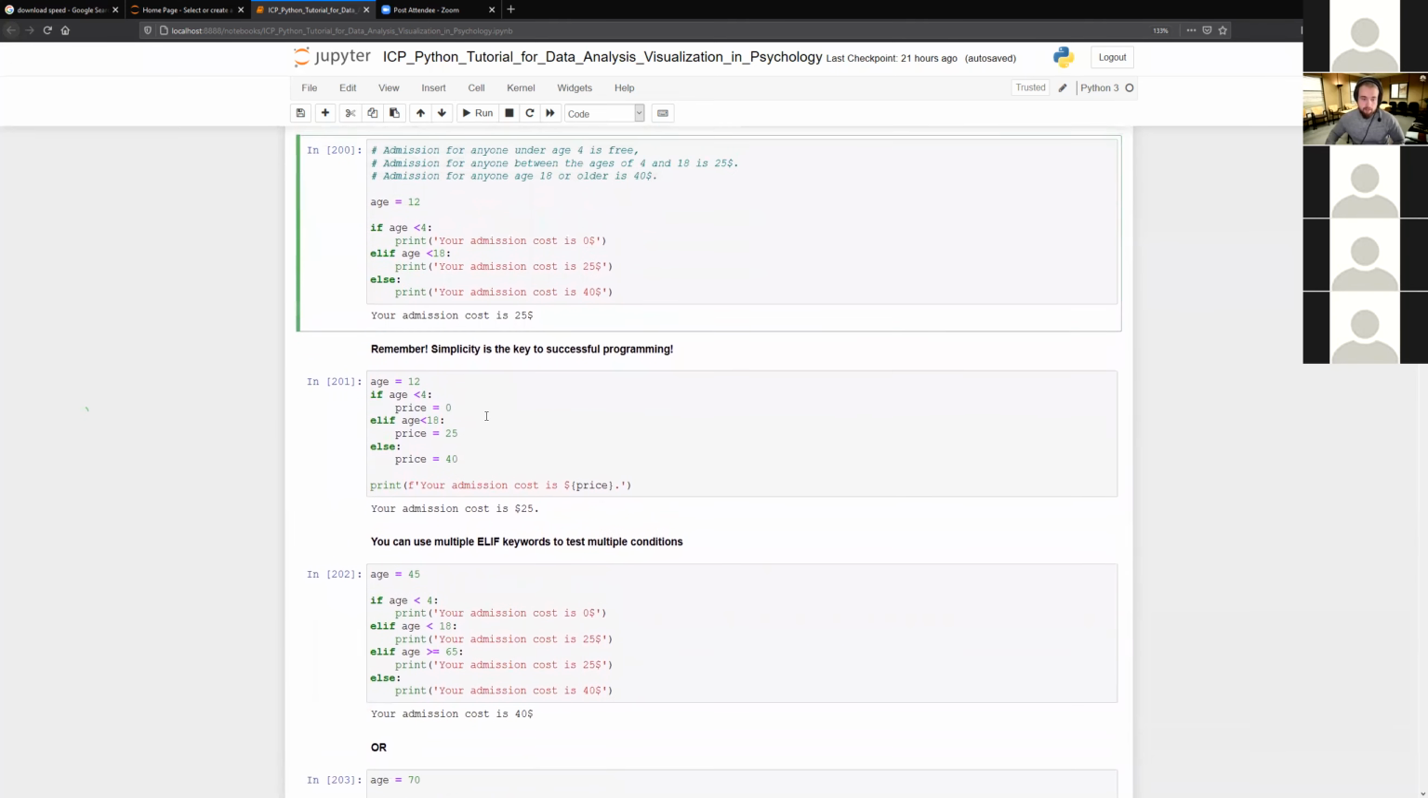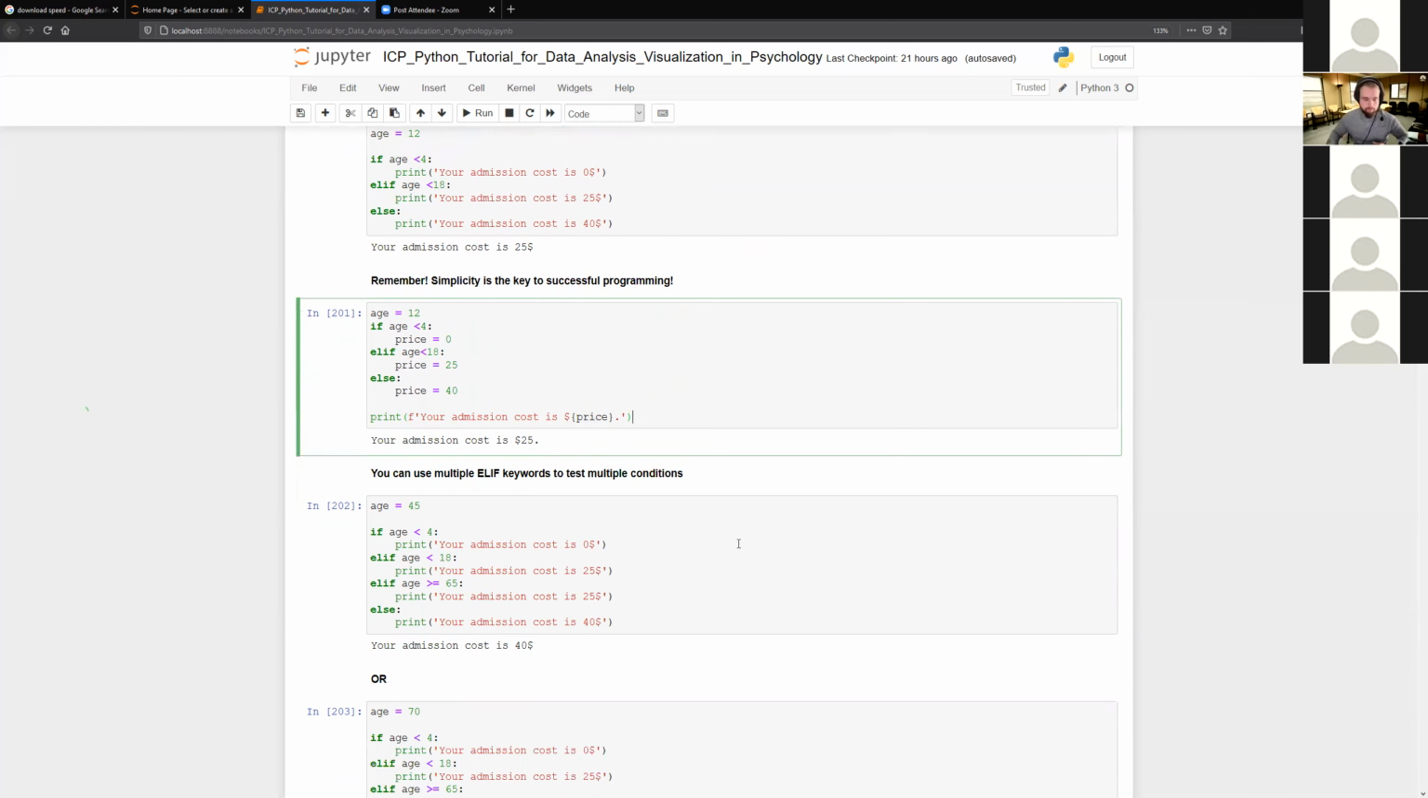Now, like I said, remember simplicity is the key to successful programming. So in this case, age is equal to 12. If age is smaller than 4, then price is 0. If age is smaller than 18, price is 25. Else price is 40. It's the same thing, but it's much easier and faster to write it this way when you use the format and insert the variable in the format. But that's something you will catch up with over time. It's completely normal in the beginning to write so many print sentences.